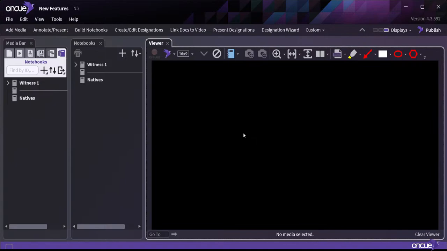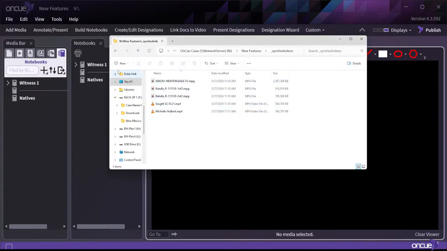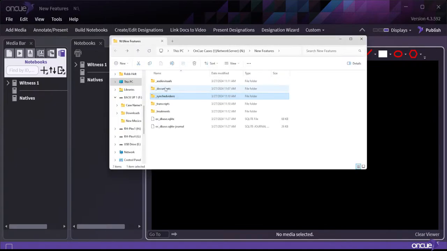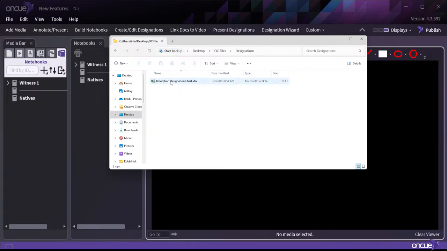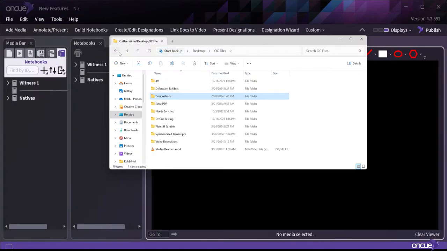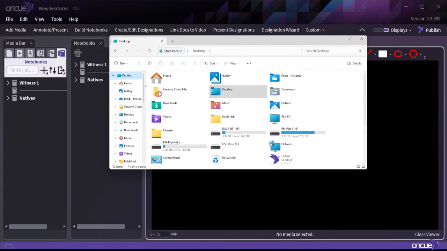Let's talk about how these native files work, okay? I'm going to go in here, and they all work the same. You can trust me on this. They all work the same. So I'm going to go into my desktop here, and under my OC files, I'm going to grab designations here. This is an Excel spreadsheet. I'm going to drag and drop this into Natives.